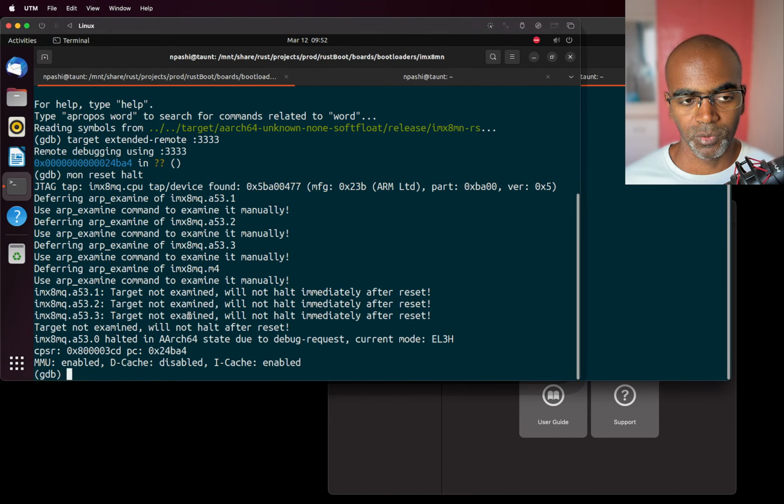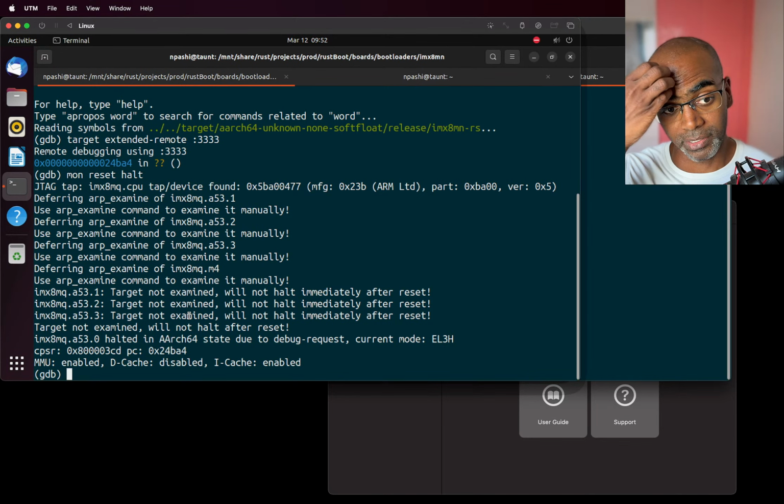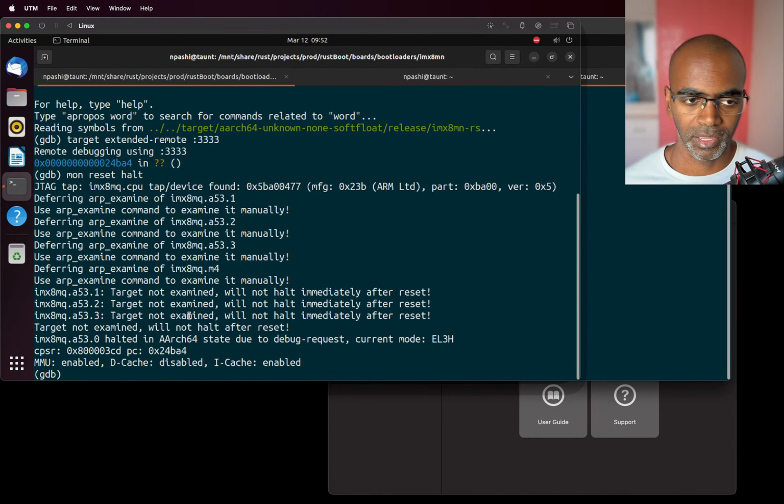Now that we've just reset the board again, when I say mon reset halt, I basically mean monitor reset the board and halt. Once you reset the board, halt. Clearly, you see there are a couple of things happening here. The first thing is that we're halted.